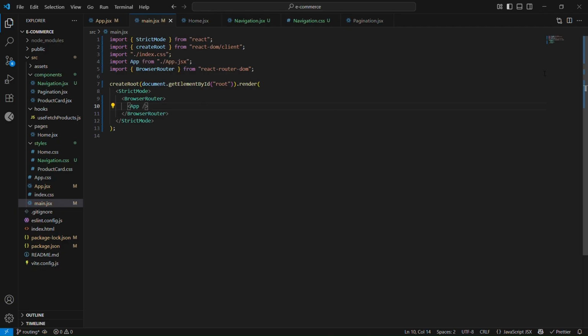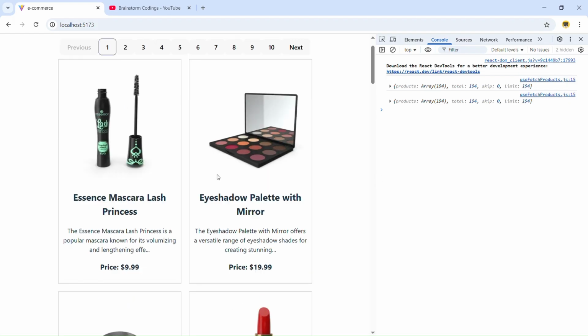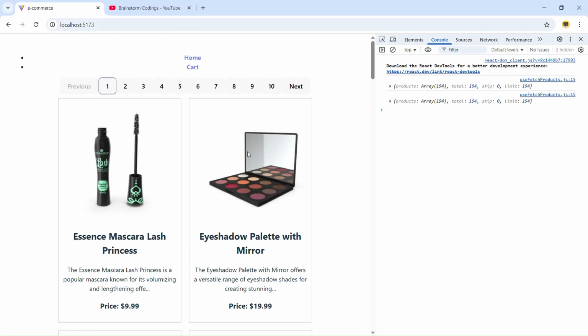Let's see what we have in the browser. Okay, now we don't see any error. We can see the navigation bar. If I click on it, I'm going to stay in the home page, which is this one. If I click cart, nothing is going to happen because I haven't added any path yet, because there is no cart in our application right now. But we don't get any error and we can see our application running fine.